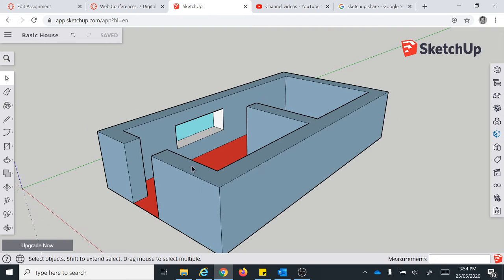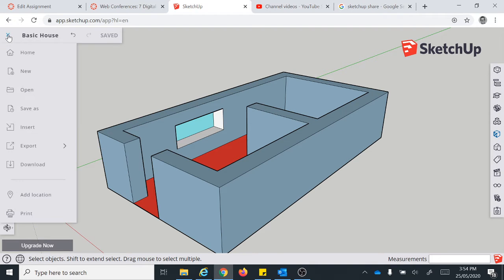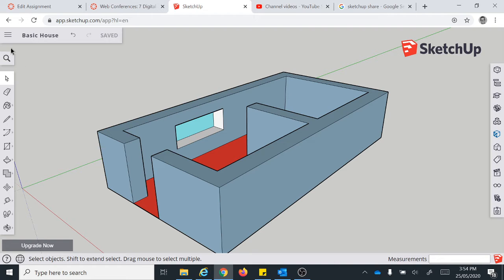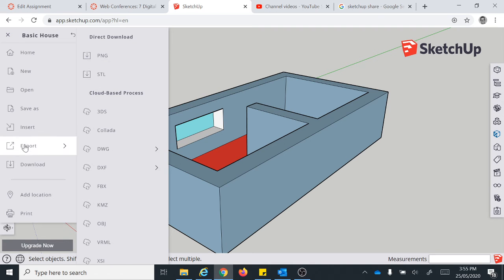So it's a little bit of a preview of what you're going to be creating soon. Now, in order to do a submission, I'm not going to get you to submit your actual SketchUp file. It's a little tricky to do that through this version. What we're going to do is go up into our menu, which we sometimes refer to as the hamburger. It's got the buns and the meat in the middle there. I'm going to click on that, go to our export option, and we'll select PNG.